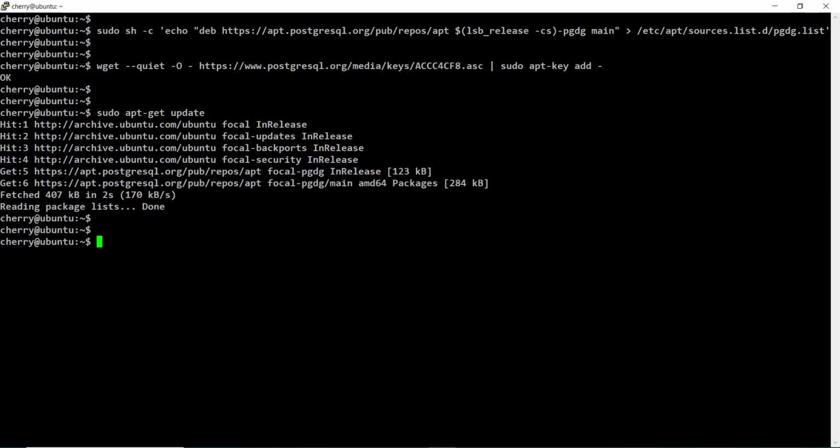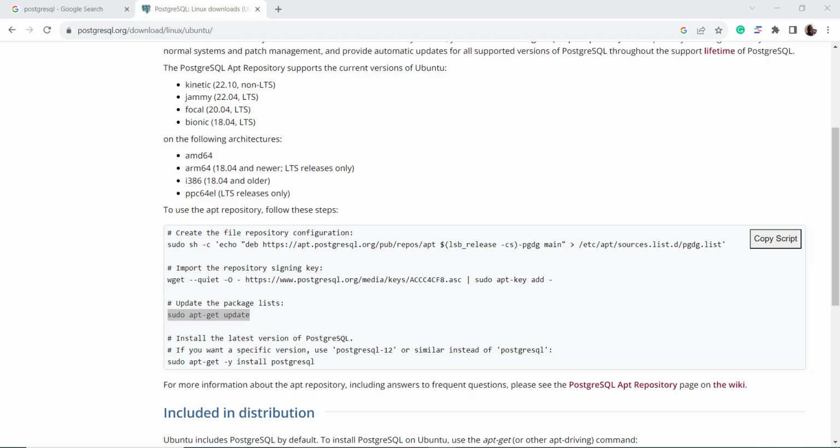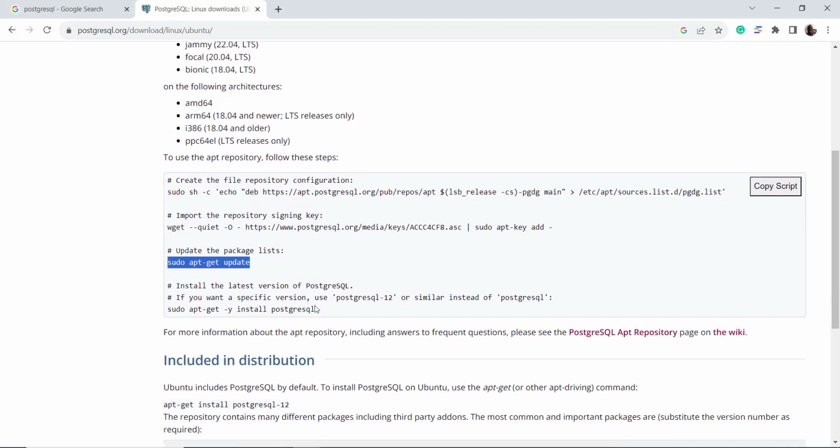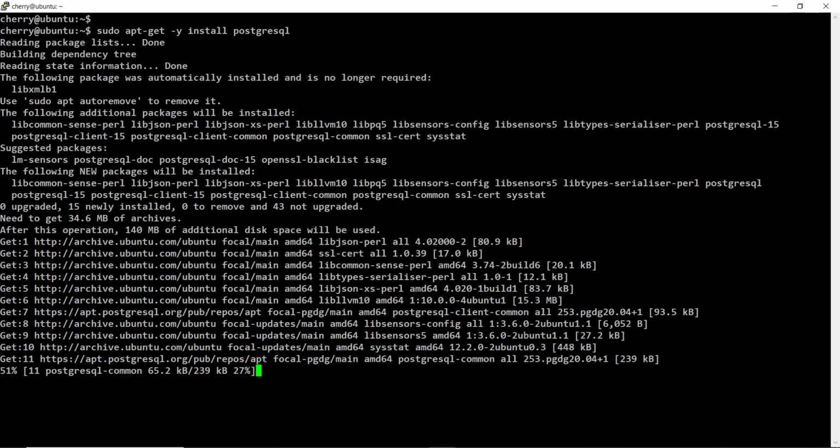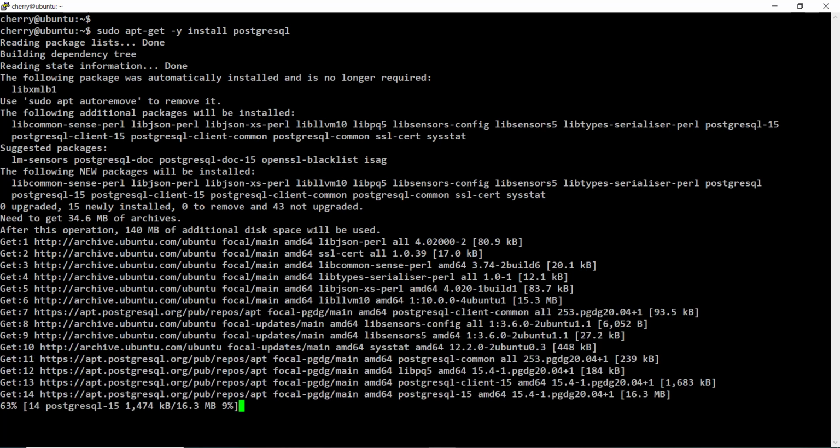Great. Okay. So the next step is to install PostgreSQL using the apt package manager. And to do so, we are going to run this command here. So this will install the latest version of PostgreSQL from the apt repository. Okay. So I'm going to paste it here and hit enter. So this will install a wide variety of packages, including the PostgreSQL server, the client, and other dependencies. And this will take a bit of time, so be patient as the installation proceeds.